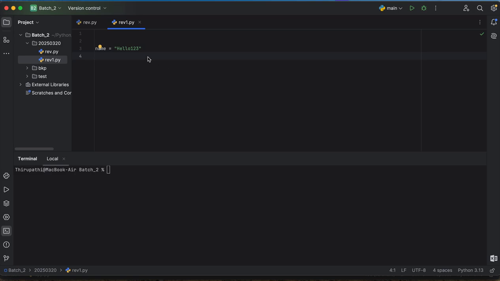So can we convert this to integer, and what is the output if we will convert this to integer? Yeah, int of name. What is the output we will get? Yeah, it will give you an error.